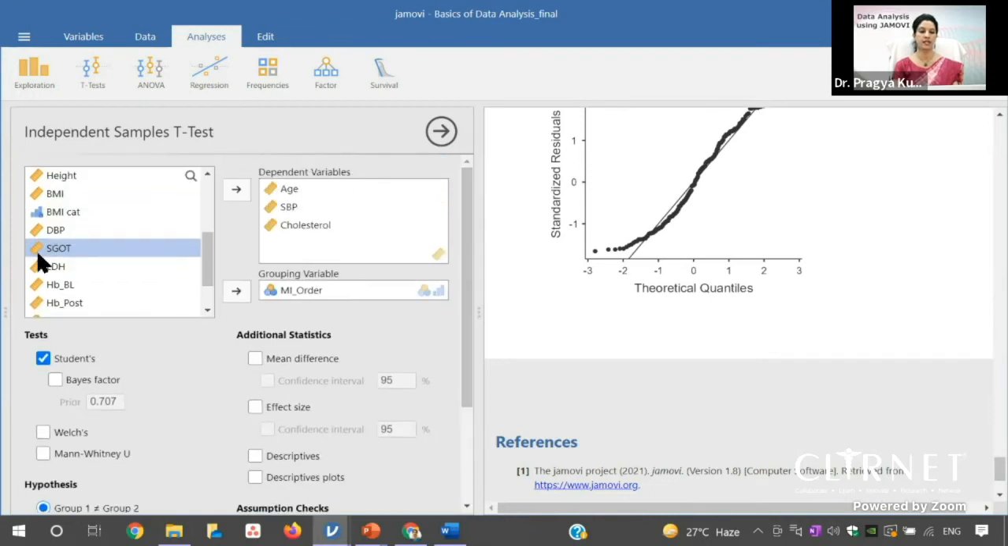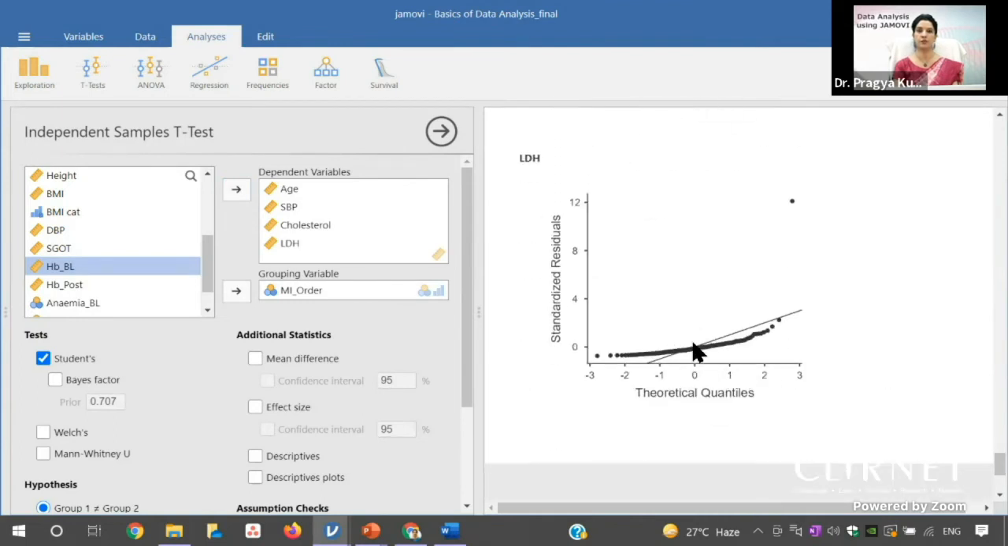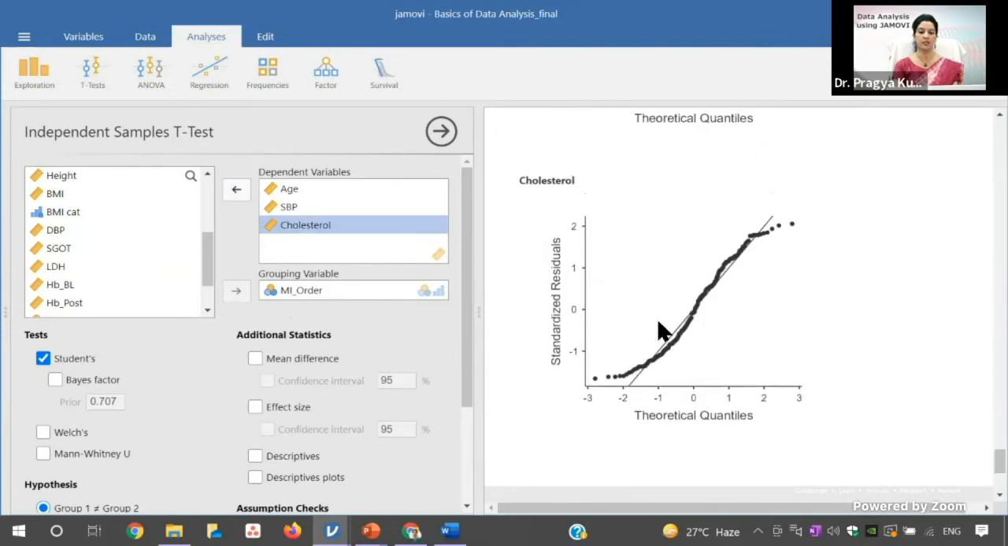But if you see this LDH, if I shift this LDH to this place, then you can see that the QQ plot is deviated. This is the skewed QQ plot. So in case the data is skewed, then you should not use the student t-test. Rather, you should use Mann-Whitney U-test, which is the non-parametric counterpart of the independent sample t-test. So I'll move this back here, because I will use the student t-test.